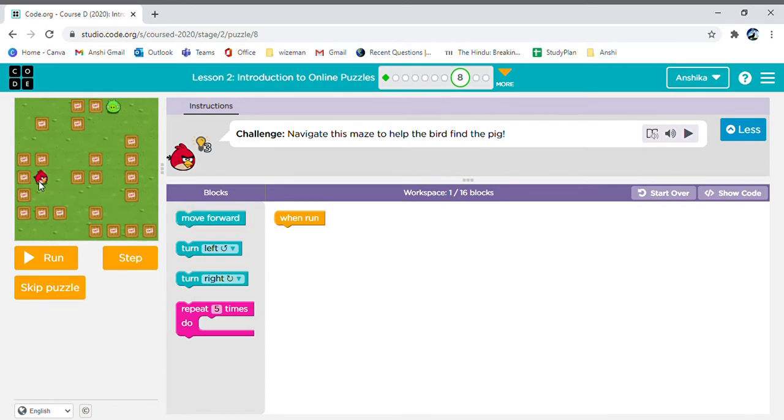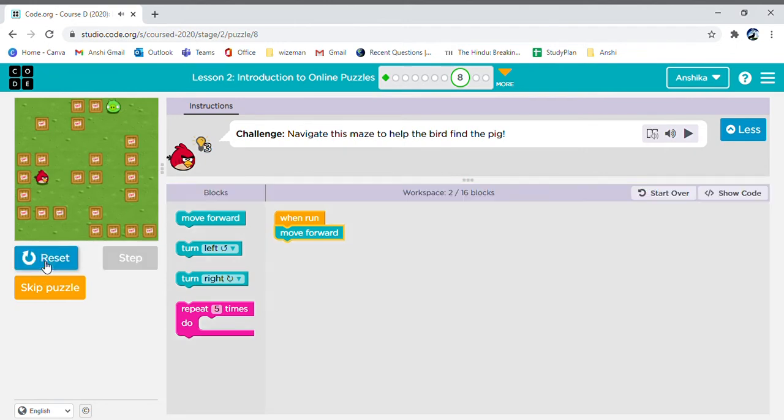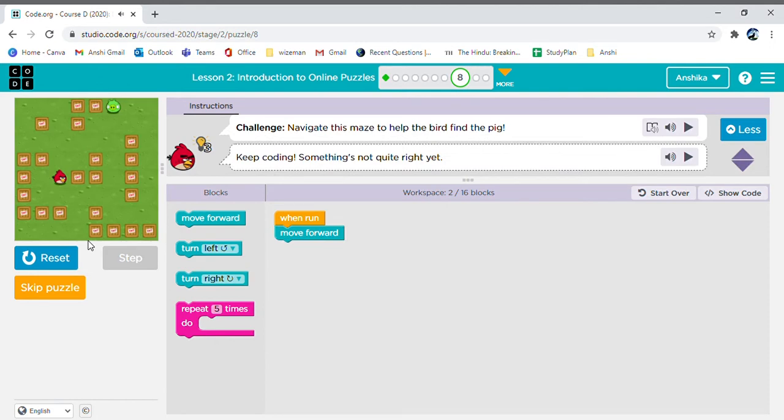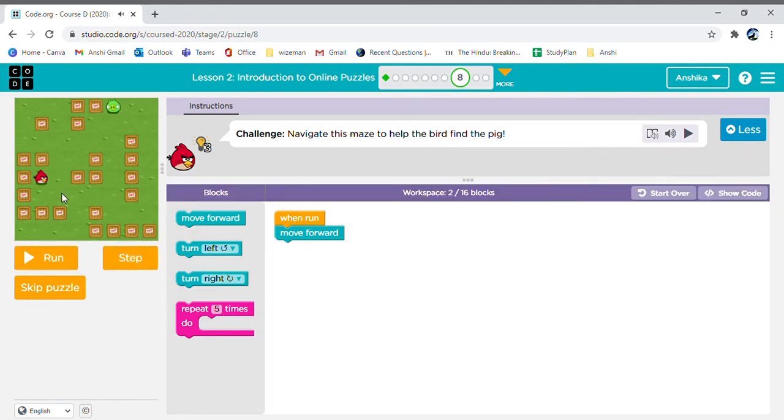Now we need to basically get the red bird to the green pig. How are we going to do that? We only need to use 16 blocks, so we need to use the blocks very wisely. First, we need to move forward. When I move forward, then I come here. Now I know that my move forward gets me one space ahead. After that, I need to turn to my, that's right, I need to turn to my left.